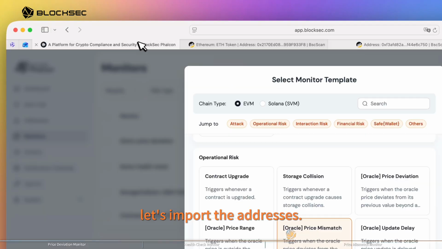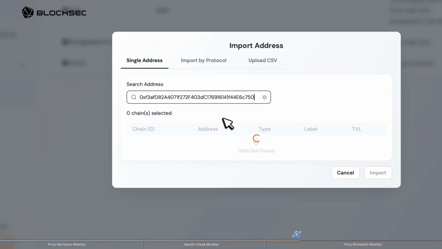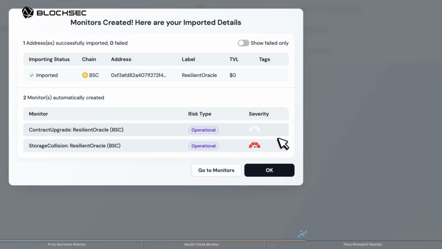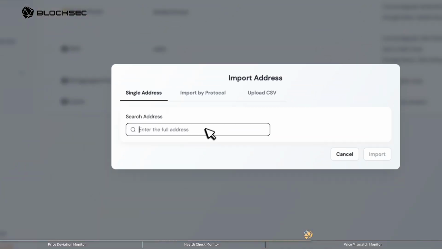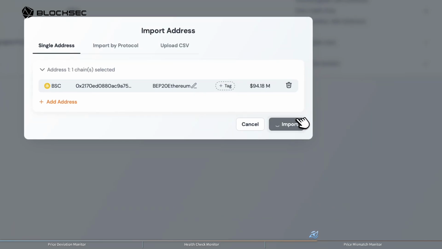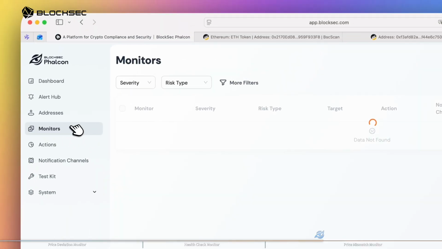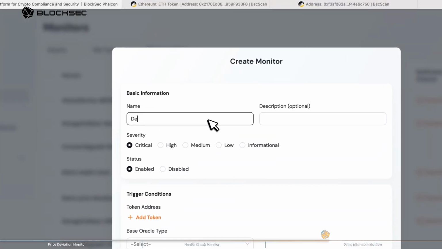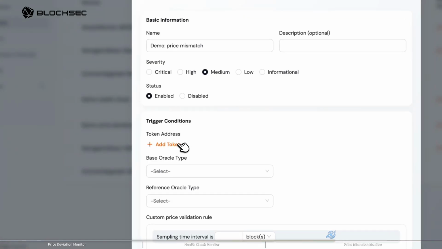First, let's import the addresses. Select the BSC address, then Import. OK. Import the token address. Okay. Now let's create the monitor. Select the token.